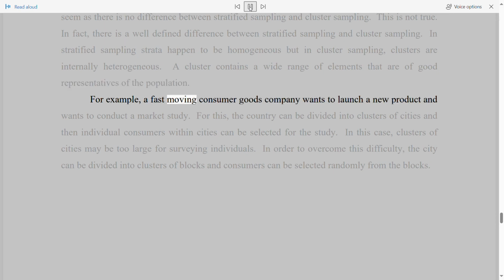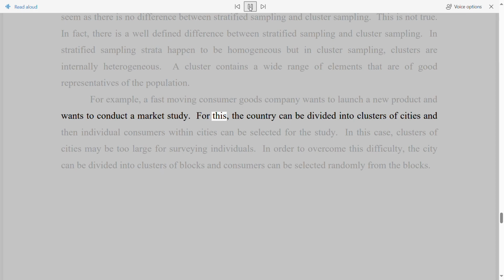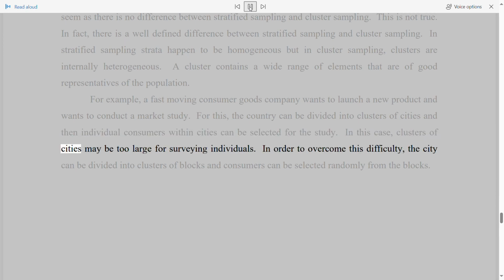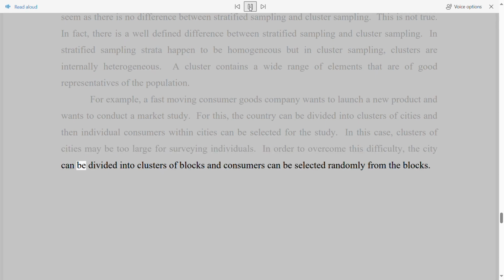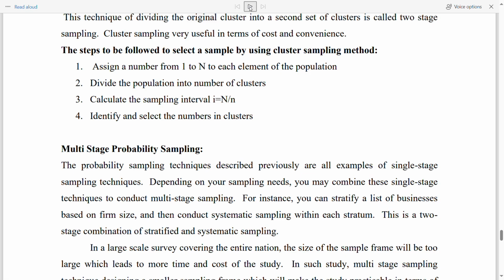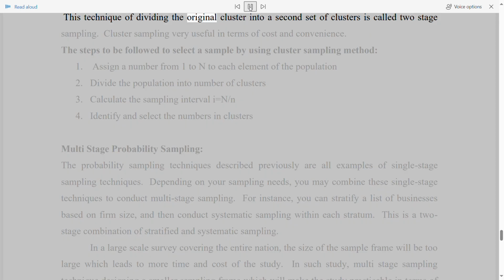For example, a fast-moving consumer goods company wants to launch a new product and wants to conduct a market study. For this, the country can be divided into clusters of cities, and then individual consumers within cities can be selected for the study. In this case, clusters of cities may be too large for surveying individuals. In order to overcome this difficulty, the city can be divided into clusters of blocks and consumers can be selected randomly from the blocks. This technique of dividing the original cluster into a second set of clusters is called two-stage sampling.